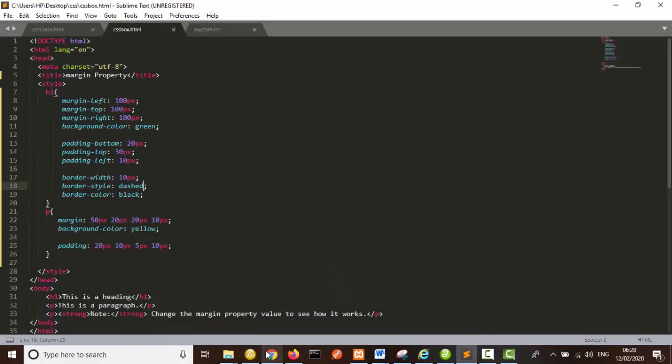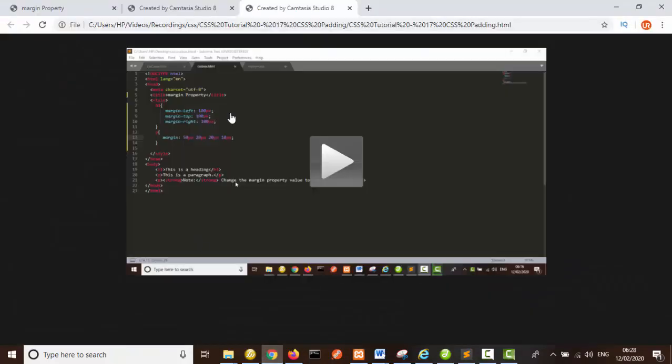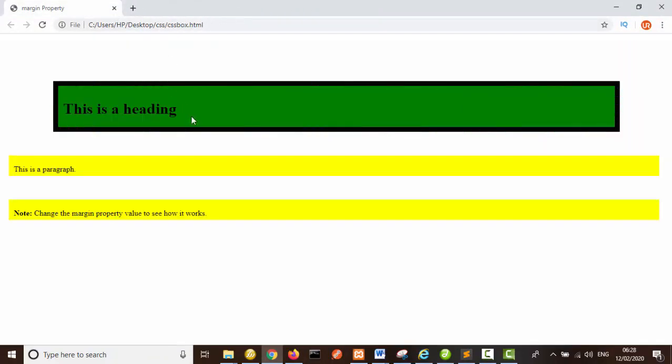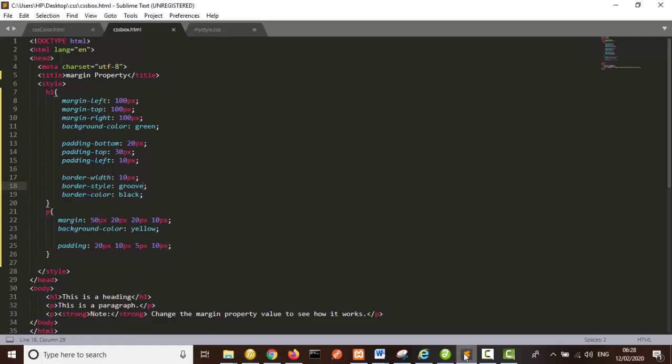There is the groove. Sorry, let me close this. And so groove. Okay, and now what I want to show is there is the ridge. Let's see how ridge is.